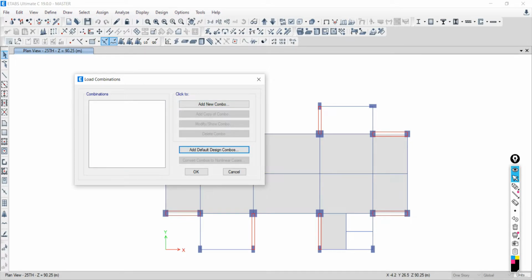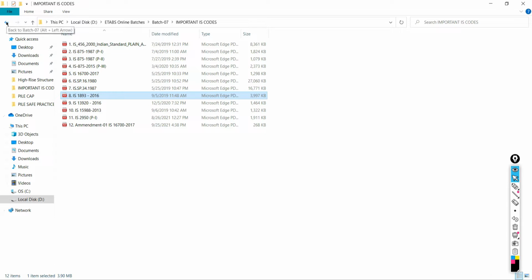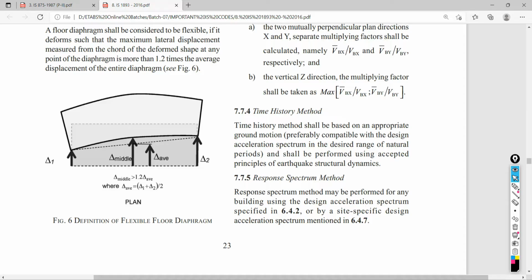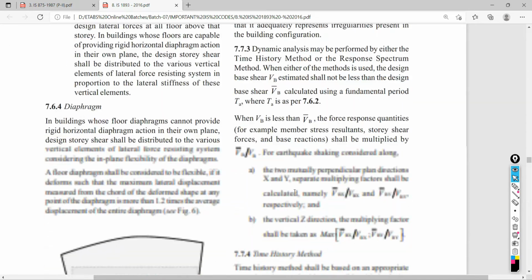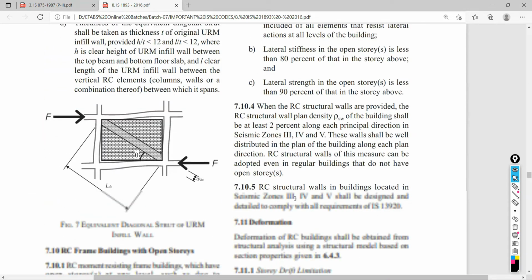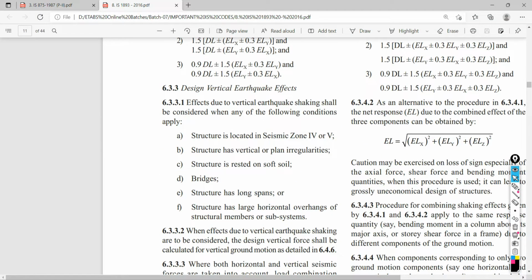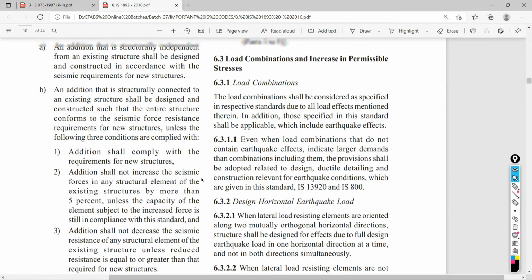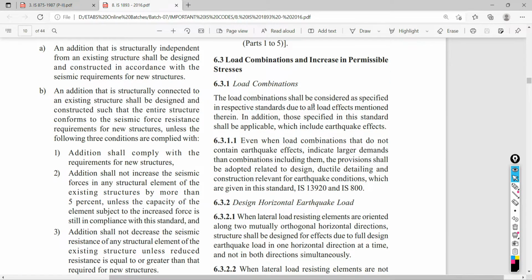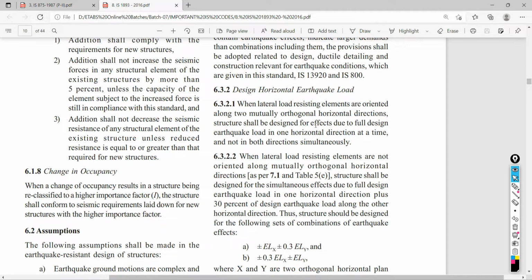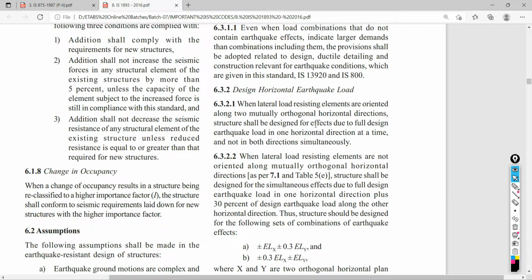Next, we have some guidelines to decide the load combination as per IS 1893/2016, at page number 7 or 8. See, load combination. When your building is orthogonal, in that situation all the loading directions you have to consider separately, and their effects you have to consider separately.